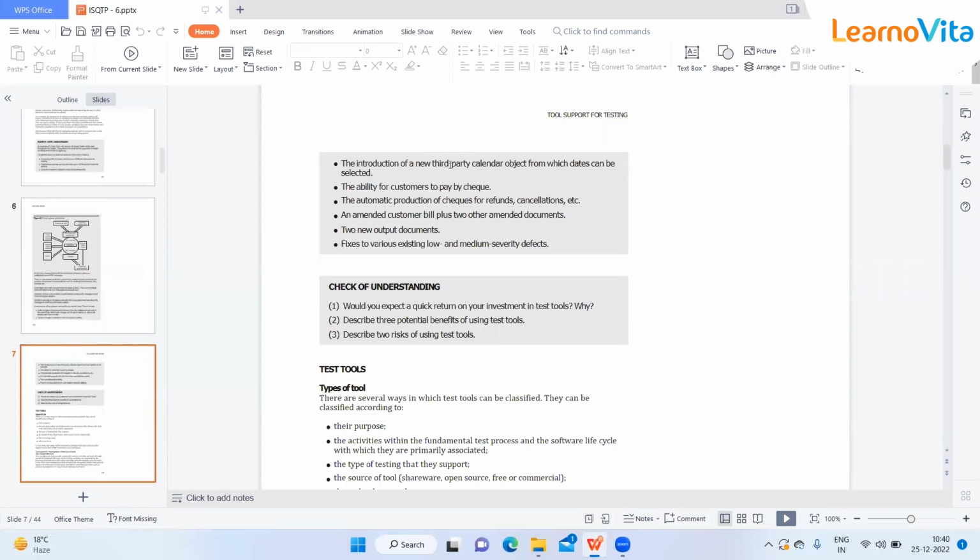The introduction of a new third-party calendar object from which dates can be selected, the ability for customers to pay by check. Currently they are using only that BACS system for credit and debit card payment. Maybe you have to update it for check payment as well. The automatic production of checks for funds, cancellation, etc. And amendment of the customer bill plus two other amendment documents, to a new output document, and fixes to various existing low and medium severity defects. So these kinds of things maybe you just have to update in your system in future.